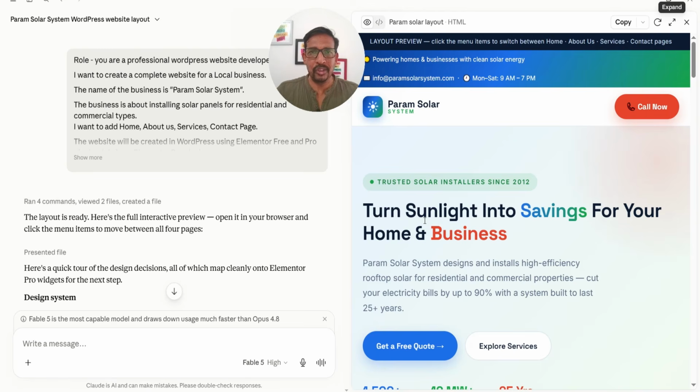So here I'm logged into my Claude account. I'm using a Claude Pro account and I have already installed the Claude application on my computer. If you do not want to install the application on your computer, you can simply go to the browser and run Claude in the browser also. You can also try using the free version of Claude and see if you can create the same Elementor Template Kit using the free version.